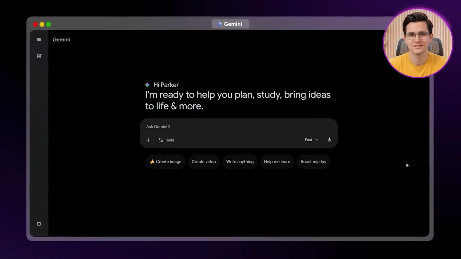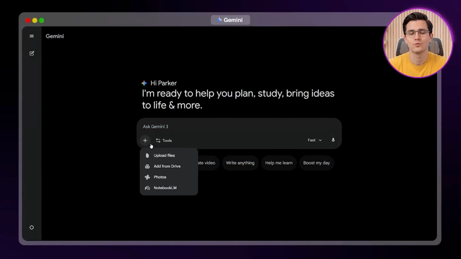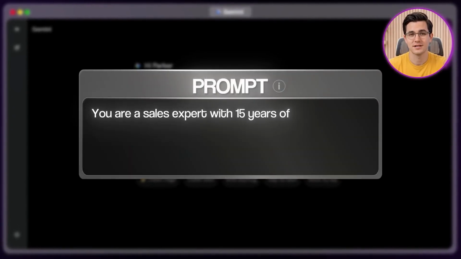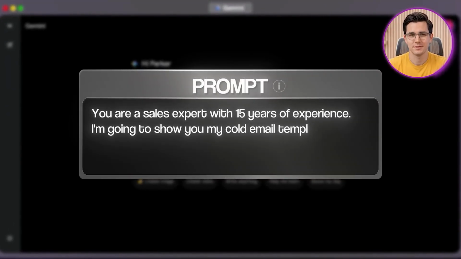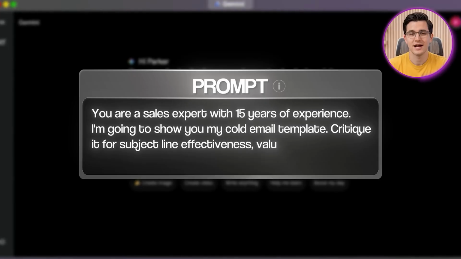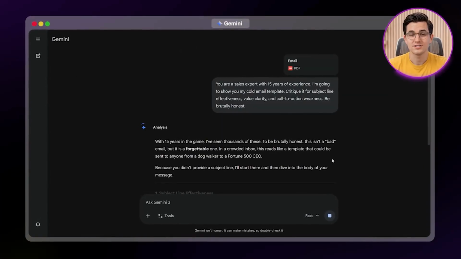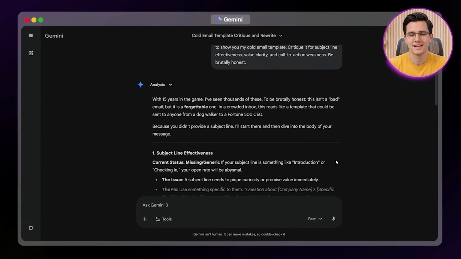The second type is the expert feedback agent. Think of this as a personal consultant. Let's say you are writing cold emails and want to improve your conversion rates. You prompt it, you are a sales expert with 15 years of experience. I'm going to show you my cold email template. Critique it for subject line effectiveness, value clarity, and call to action weakness. Be brutally honest. The AI critiques your work, suggests improvements, and rewrites the copy based on expert principles.